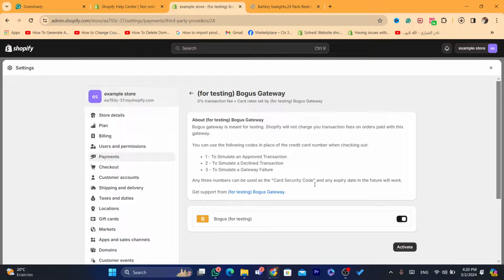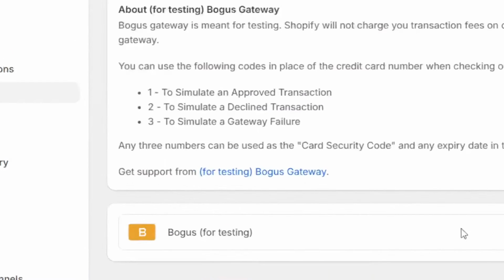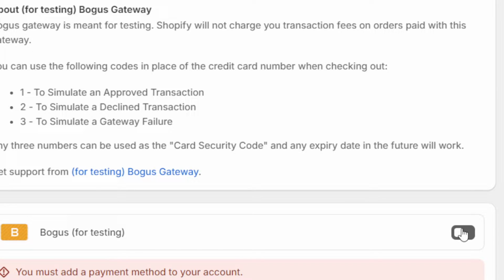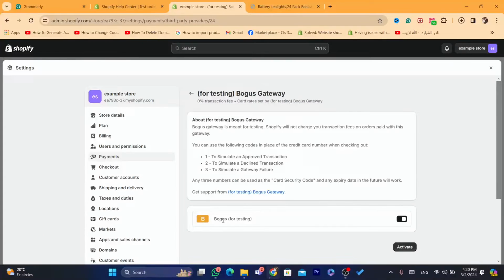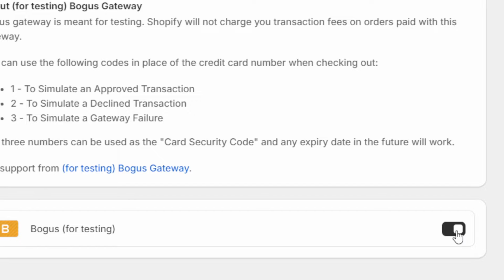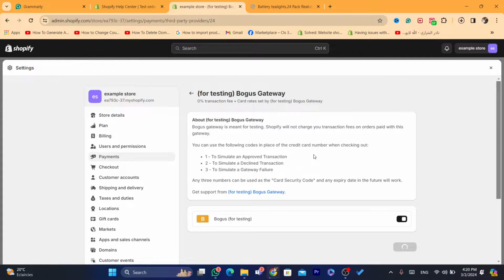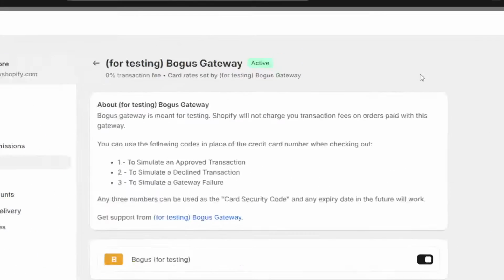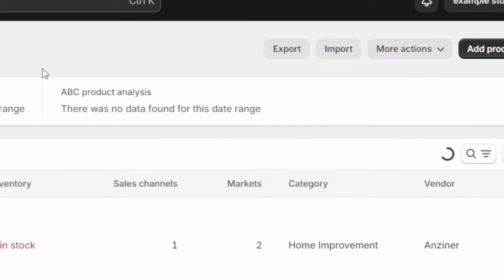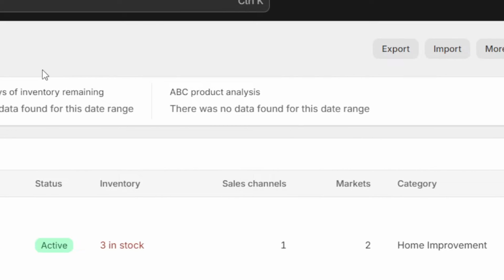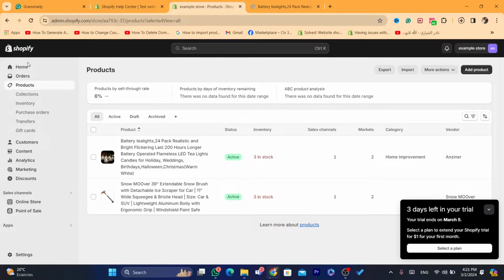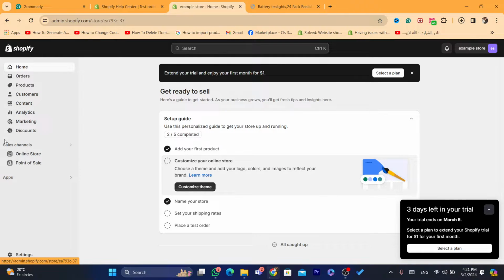All right, now what you need to do, of course, is enable this. You need to toggle this on. I'm sorry, this is the testing gateway. You want to enable it. Click on activate. All right, now you want to go to your cart on Shopify. Now what you need to do is click on products.